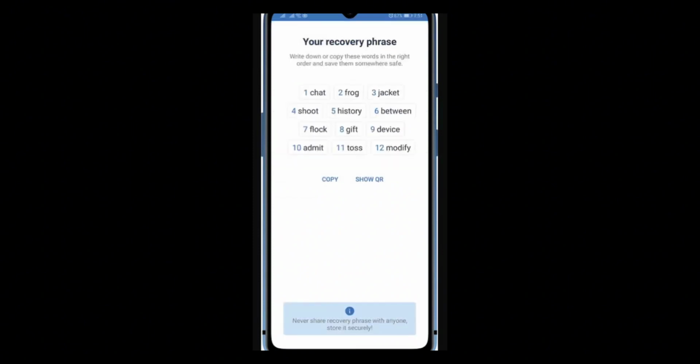You can either copy this or you can click on show QR if the other device is directly with you, or if you wanted to send it to another phone you can copy it, but for now we're going to click on show QR. So it's going to show us something like this.